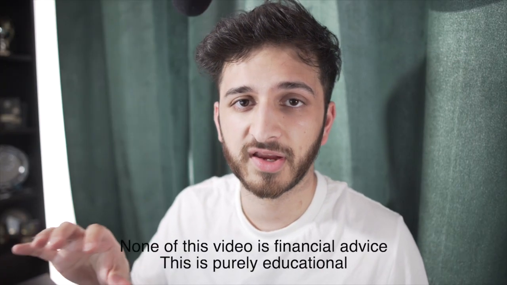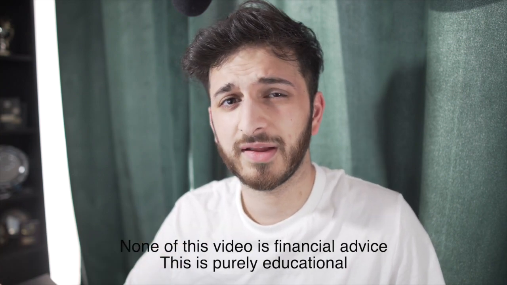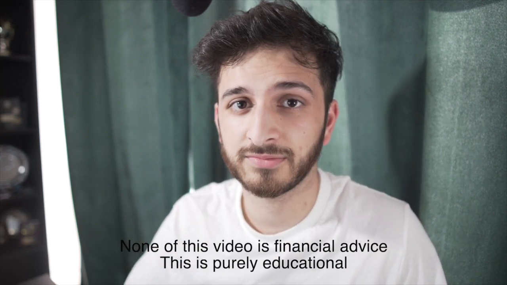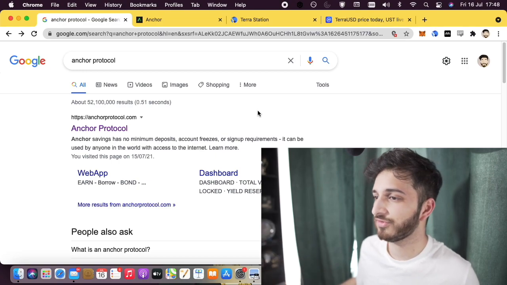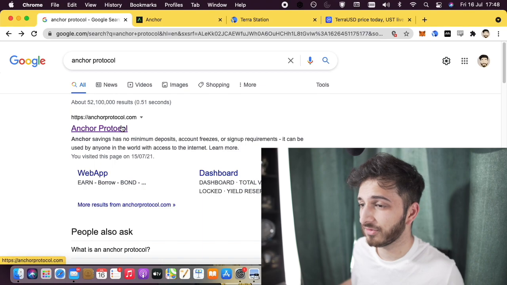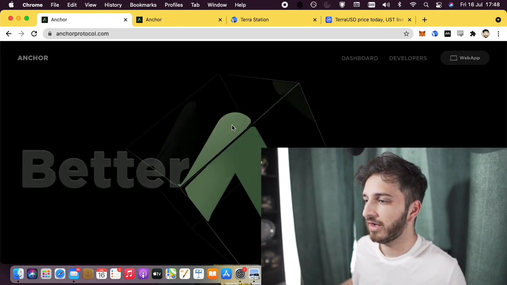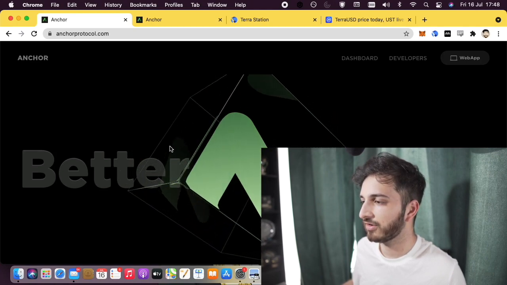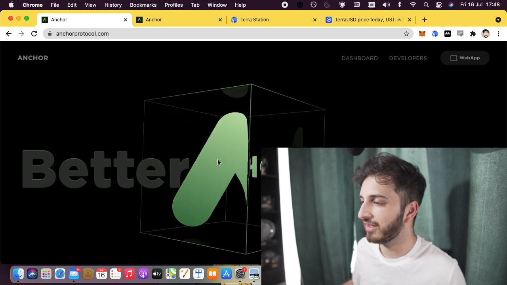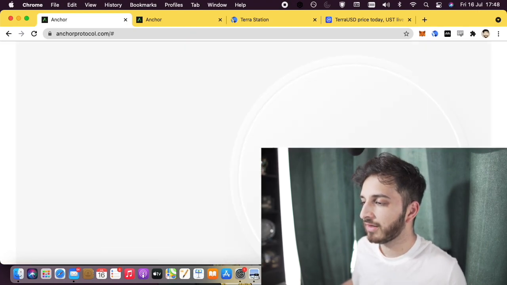Anchor is one of the largest applications currently running on the Terra ecosystem. And to put it simply, it's basically a bank. So let's go onto the computer and have a look at it. You can access it just by going onto Google, typing in Anchor protocol and clicking on the website. And you'll find this weird kind of cube with the A logo going in the middle of it. Essentially, like I mentioned, it's a bank account.